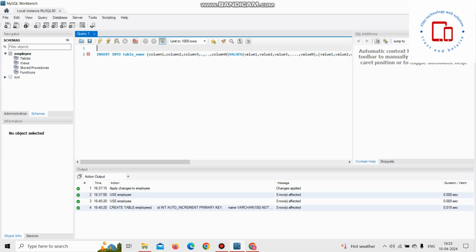If omitted, it assumes that you are inserting data into all columns in the order they were defined in the table. The VALUES keyword is used to specify the values to be inserted into the table. Value 1, value 2 till value n specify the values to be inserted into each corresponding column. The number of values provided must match the number of columns specified, or the total number of columns if not explicitly specified. Now I will show you how to write the code.